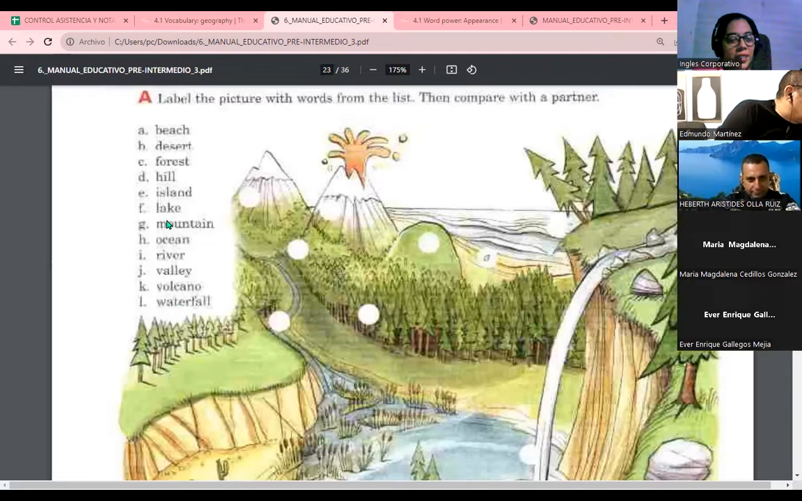Okay, let's see. Lake. What about the lake? What is the lake? Lago. Have you ever enjoyed a lake with your family? ¿Alguna vez ha ido a disfrutar con su familia? Yes. Many times, right? Maybe when you have a day off and you say, okay, I want to be relaxed today and I want to go with my family to enjoy a lake. Vamos a ir a disfrutar, vamos a un lago, okay? Muy bien. Mountain. Have you ever been on a mountain? Like El Pital? Like Miramundo?